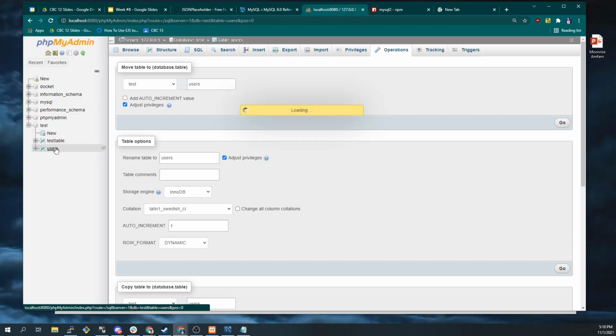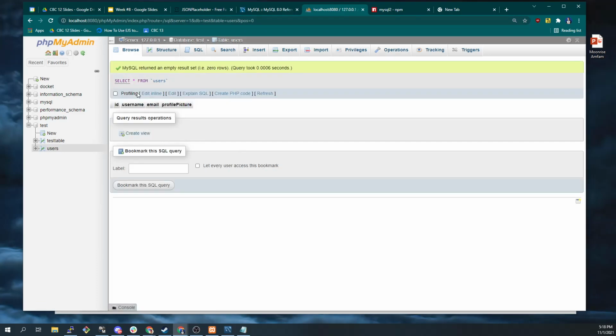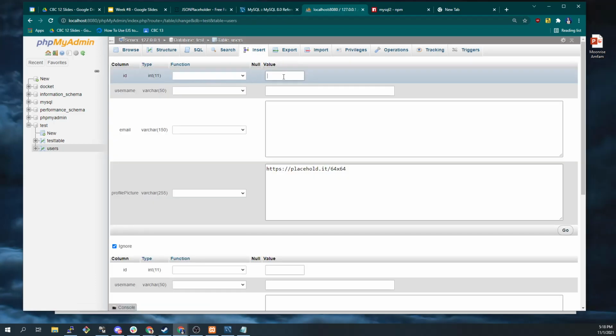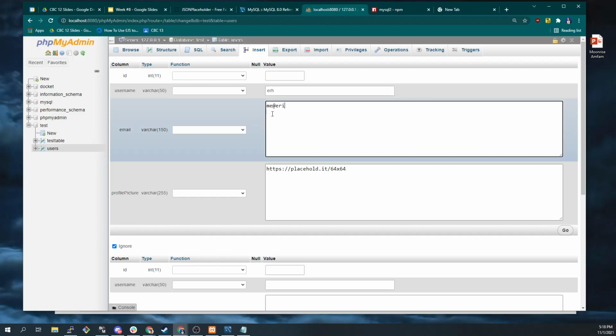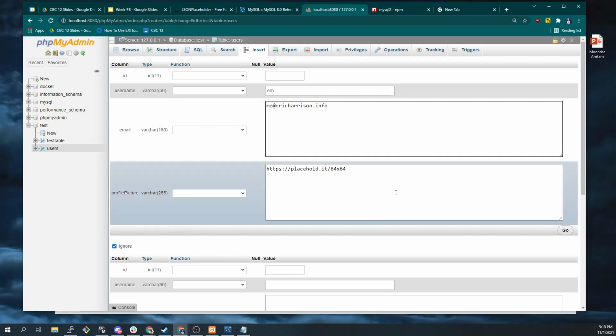Okay, so we've got records. Oh, we don't have any records in here. Let's create some records. So using the interface, I can do this. I can say, hey, I don't need to put anything inside the ID field because that's auto-incrementing. The username, let's say it's ERH. The email address, let's say me@ericharrison.info. And yeah, that's a good profile picture, I guess. So I'm going to click go.